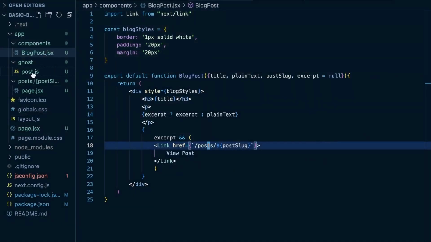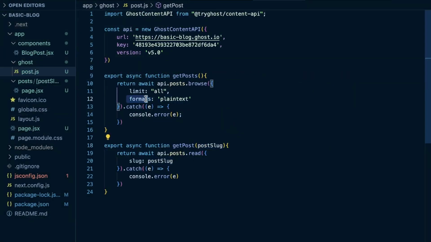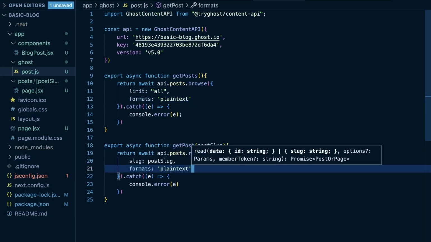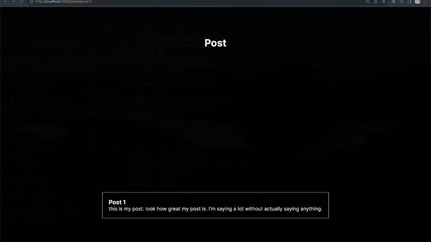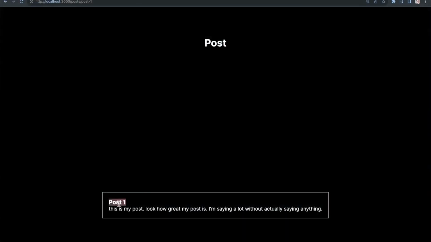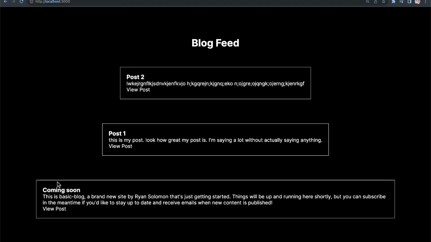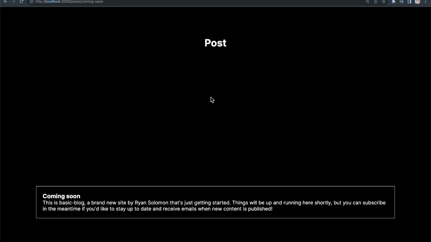So let's go back, and within post.js, I need to add formats of plain text here again. So I'm going to go ahead and add formats of plain text. And now if I come back, I do have the text of my post. So I can come back to my home page, and if I go to my coming soon post, I see it's post, and then coming soon is the title, and then I have everything here.